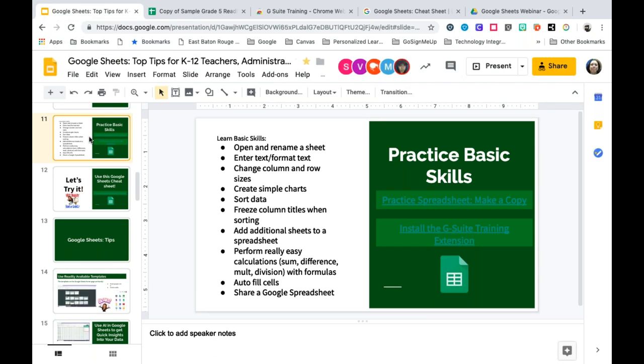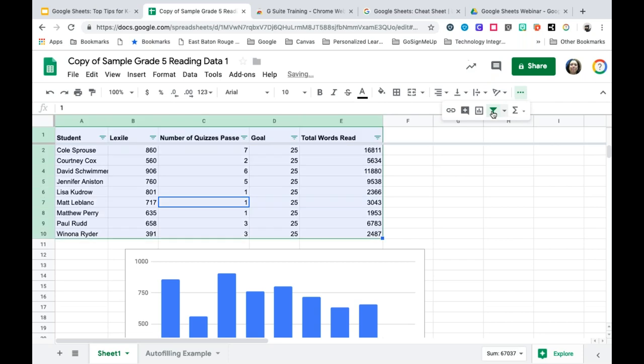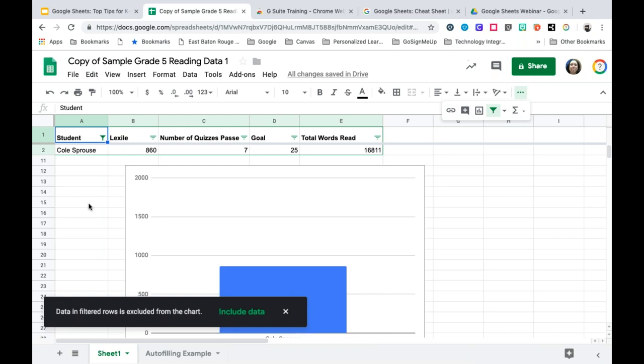Once you get comfortable with things like freezing, sorting, you'll also realize that you can do things like filtering your sheet. And if you mouse around, the nice part about Google Sheets is that it always tells you what you're mousing over, so you know what's going to happen before you start clicking. So I'm going to come over to the three dots and find the filter command. And I can set up a filter on this specific spreadsheet so that I can just look at data for a specific student, and just pull up that view and notice that the chart changes as well.